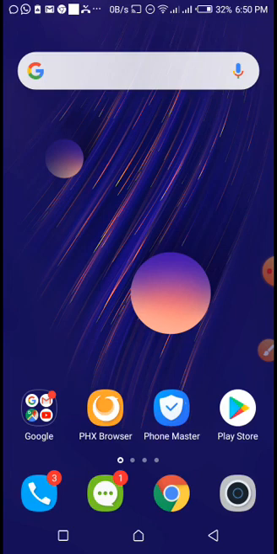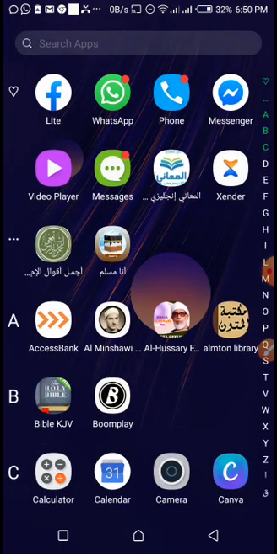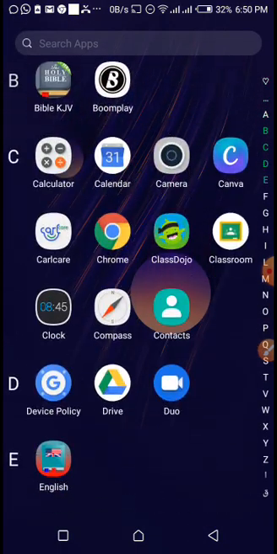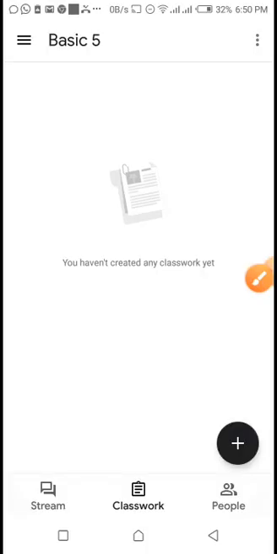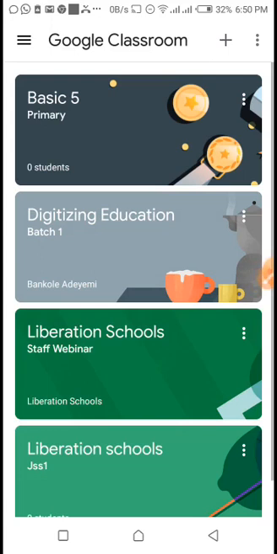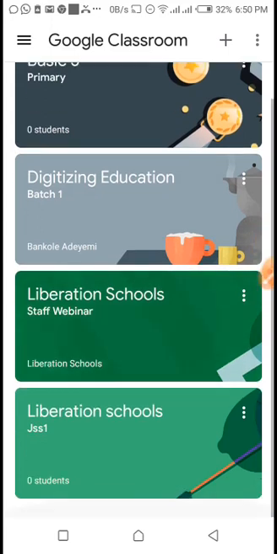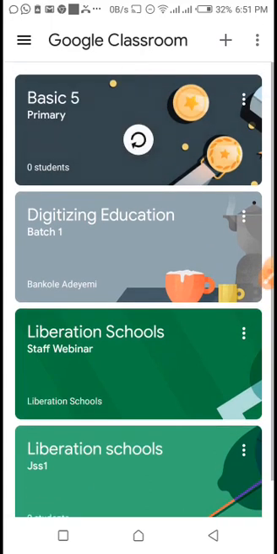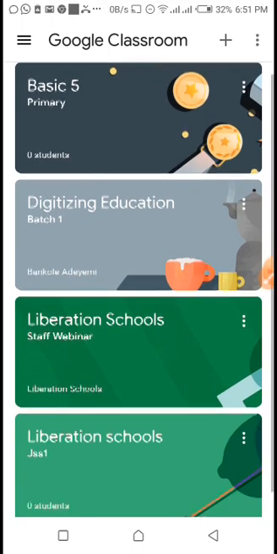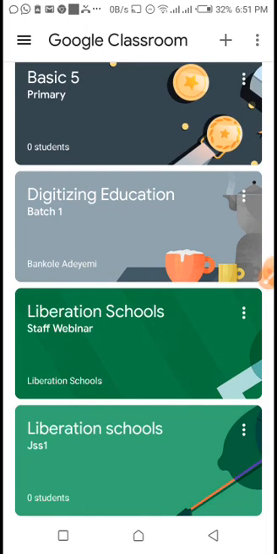So I'll look for it in my phone. Google Classroom should be here. This is it. So I'll click on it. I've been there before, so that's why it took me here. When you launch your application newly, this is the page it will display to you. You see the classes that you have either created or joined before. This is a class I created, and that's the class I want to give my students some work to do. So I'll click on that particular class.